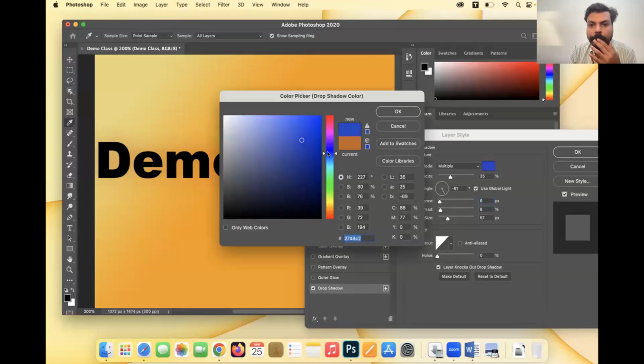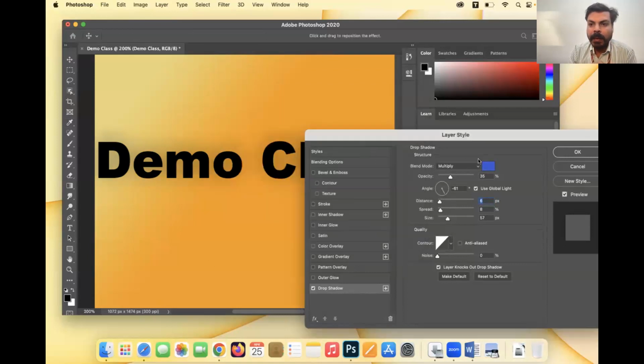I'll change the color just to make it more visible. Here you can see I have changed the color and you can see the drop shadow is forming at the back. So it should not be that spread. The distance should not be more than 5, 6, 4, 3, 2, right? And spread should also be very little. It should be 3, 4, 5, and size must also not be big. It should be a small number, under 10, that is all good.